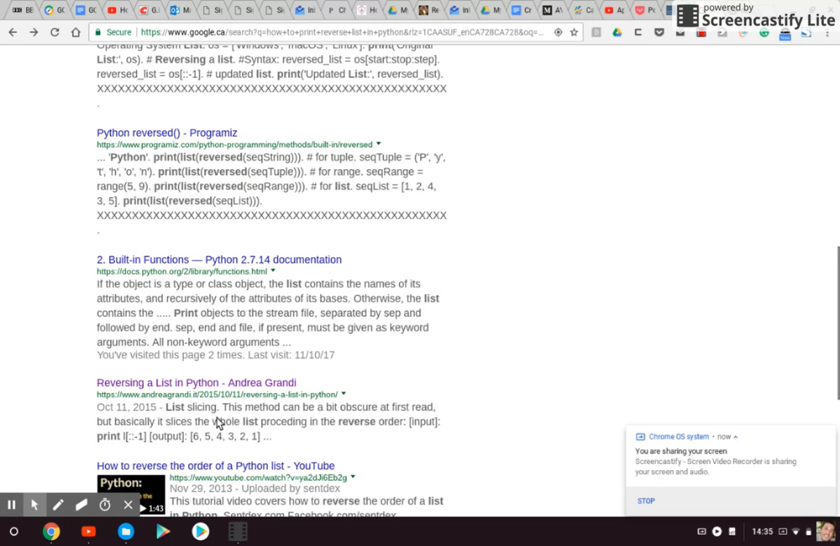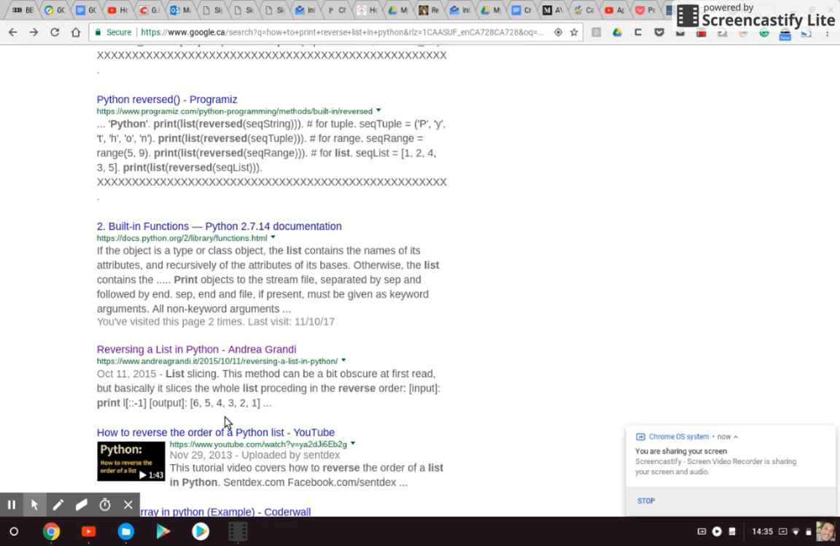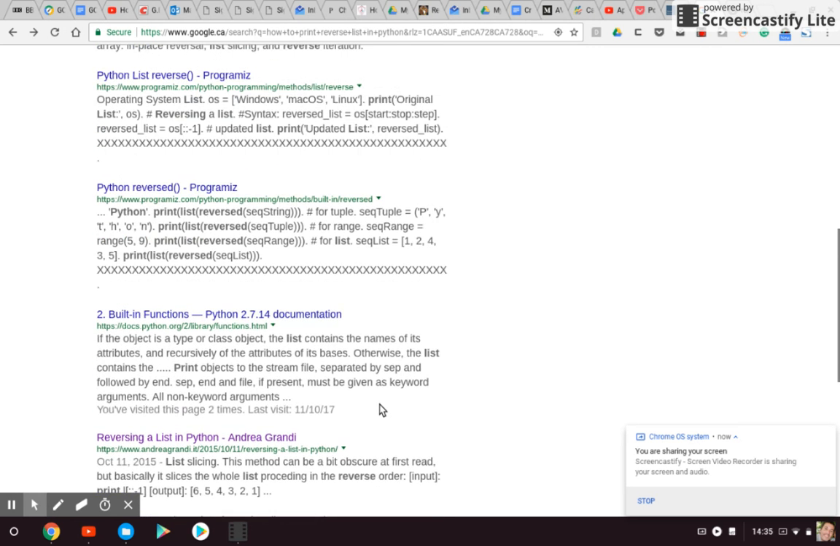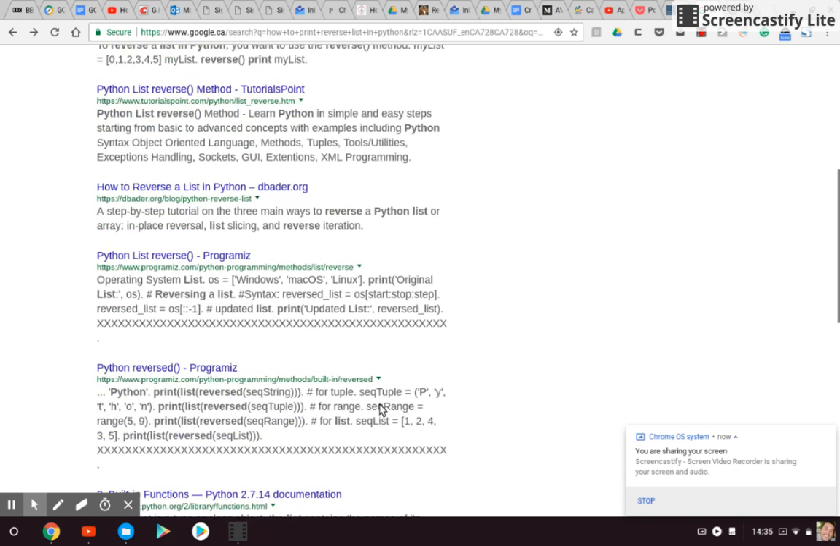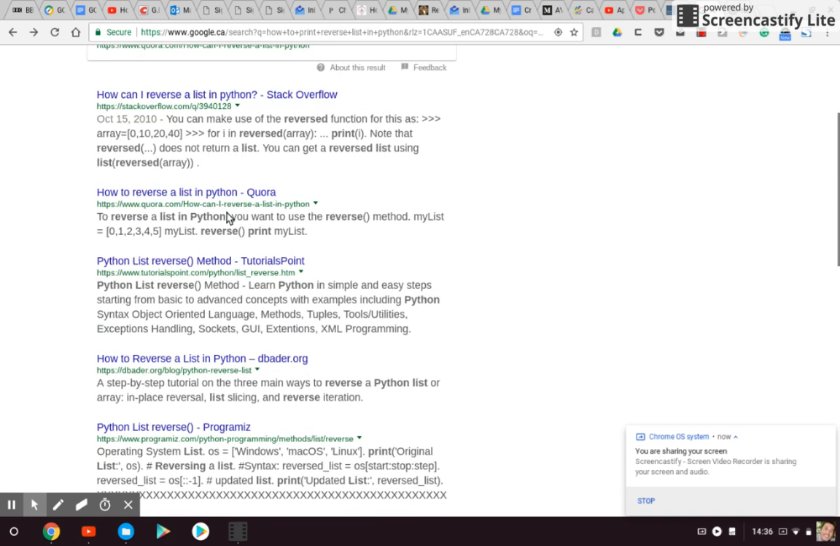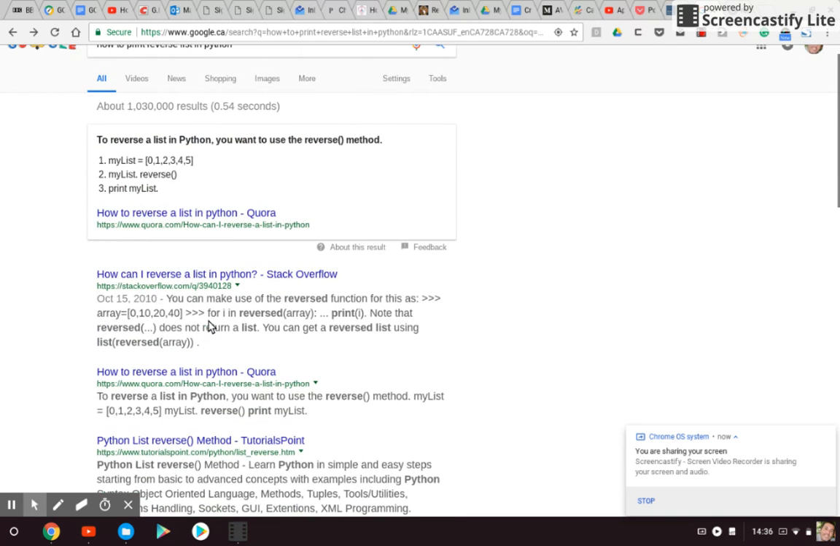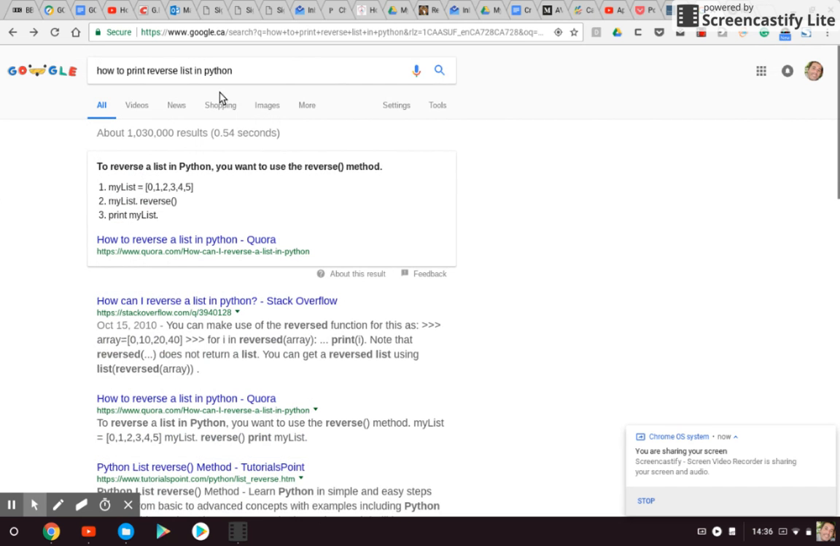I just saw this word slicing and I recognize that that's probably what we're talking about. It slices the whole list, proceeding in reverse order. Now, part of this is just getting used to what Python is. But you do want to use the web to be able to research various features. But I'm also happy to receive your questions.